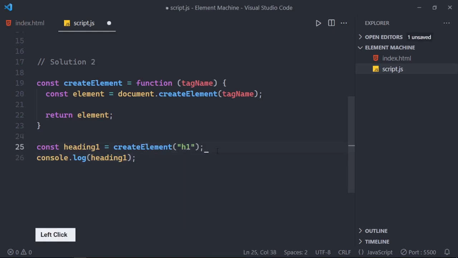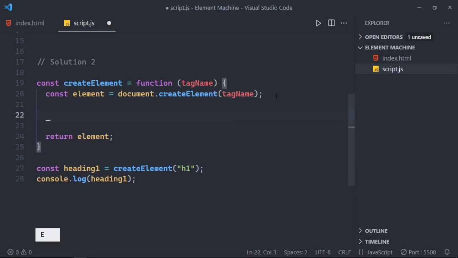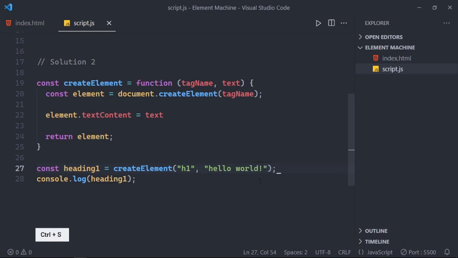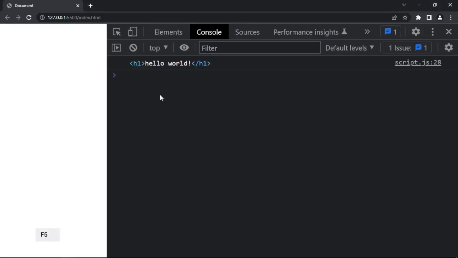Let's make it h1, and now add text on the h1. For adding text we need to say element.textContent assign, and here will be the text. So we can create another parameter for the text, like text, and let's put it in here, and also pass an argument like hello world. Hello world. That's it. Let's check it in our console. Yes, this works.